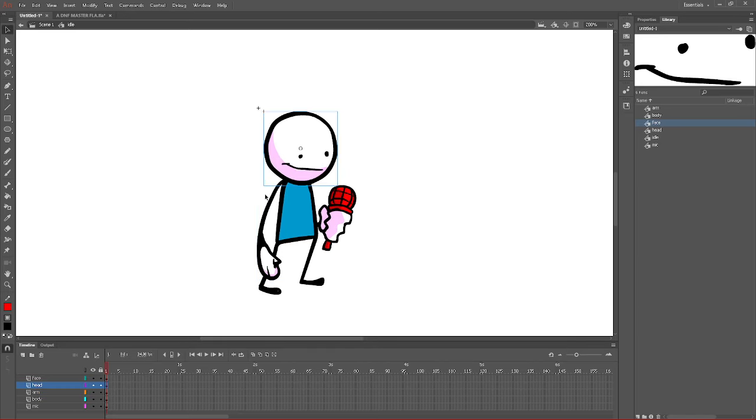So I'm gonna move these in place. I'm gonna click this, and then I'm gonna shift click. Hold shift and then left click on this, so it grabs both layers. And then I'm gonna edit these a bit to where they semi look like it's a starting position.